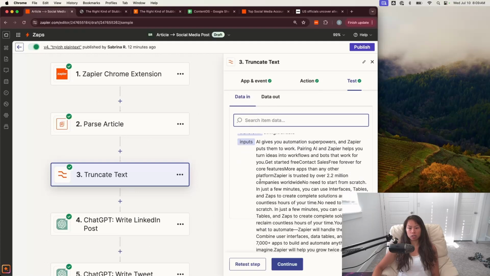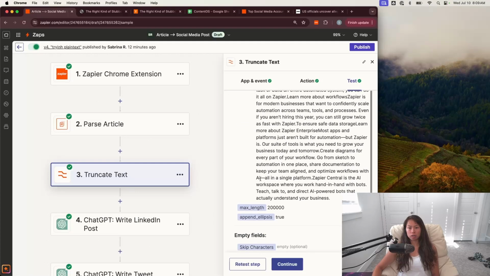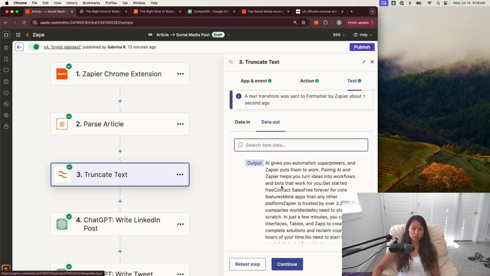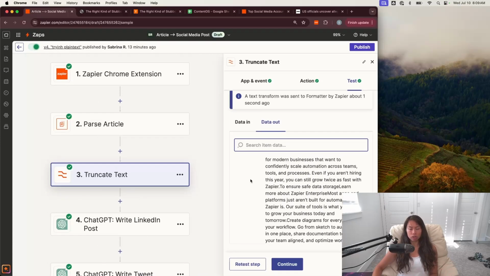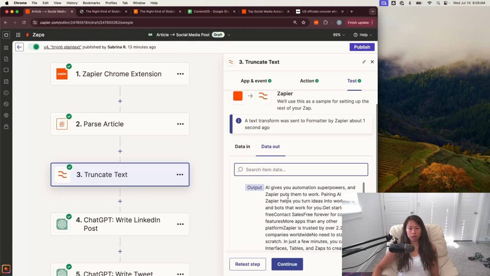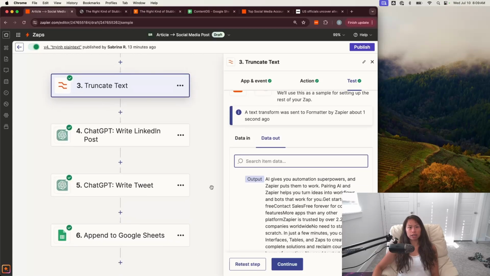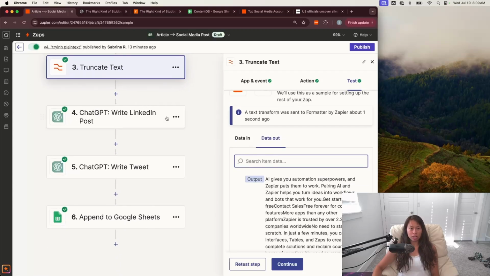And then here's the inputs. Max length. This is pretty short, so I don't think it's going to truncate it, but it's good to have the safeguard in place so your API call doesn't fail. Okay, great. We're going to send this text to ChatGPT.